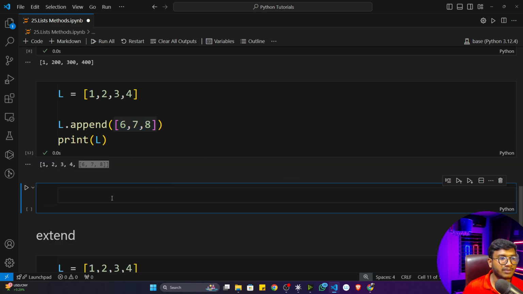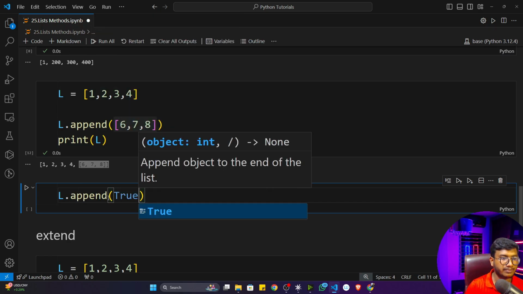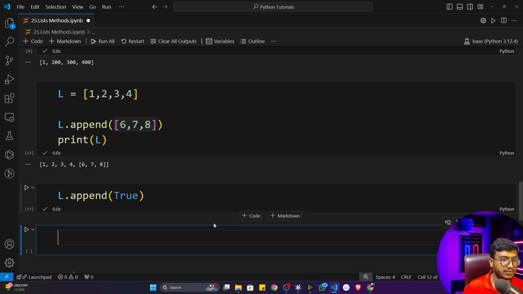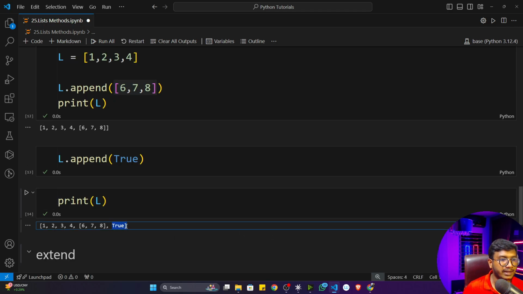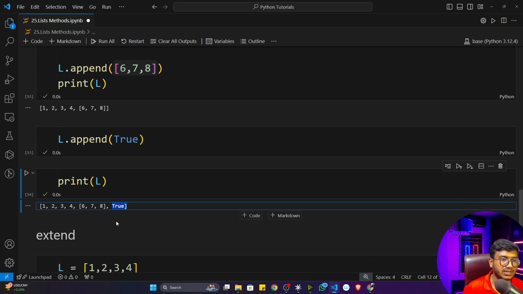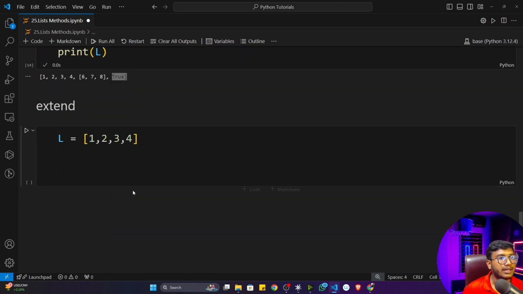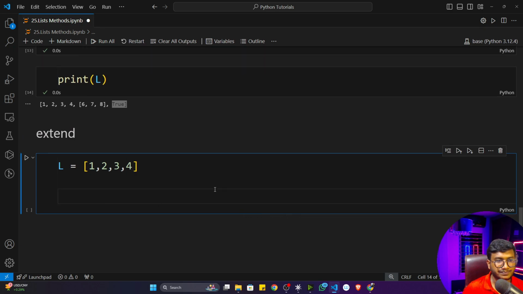So a similar concept can also be applied with any other type of data. Let's say I write l.append and give True here, so it will add that True. Let me show you. If I print the L right now, you can see True has been added at the last position of that list. That means you can add any kind of data type in this list with the help of append.